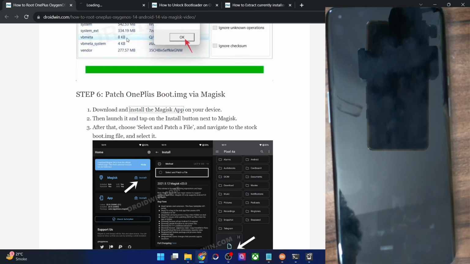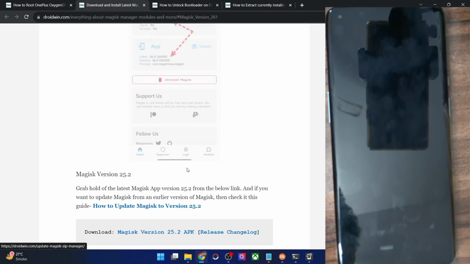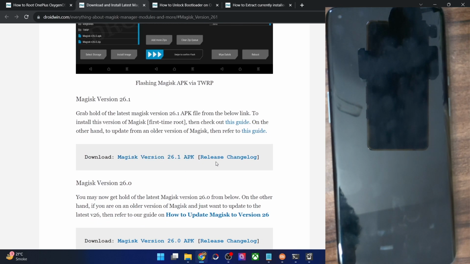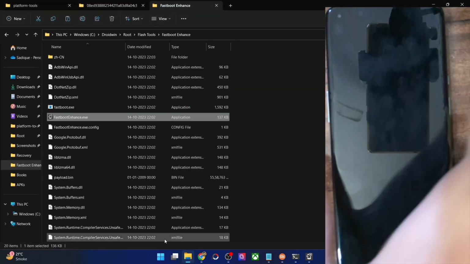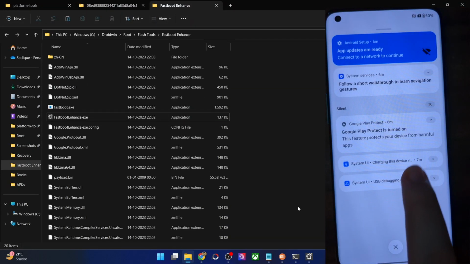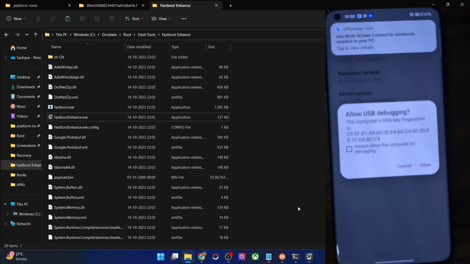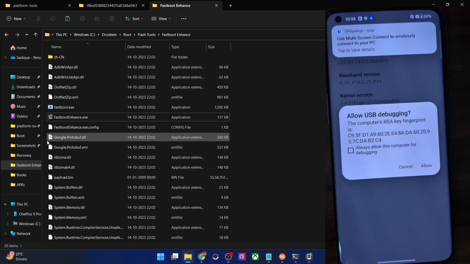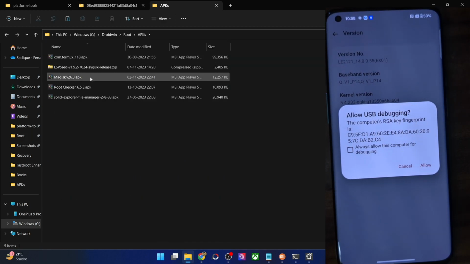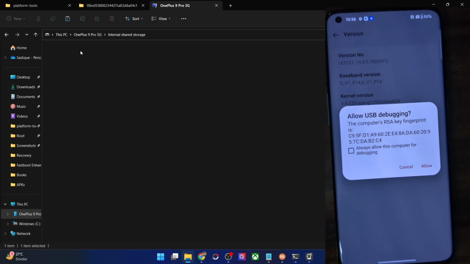So you could refer to my guide and download the Magisk APK file. I have also linked the official changelog from GitHub. You could verify the same. So make sure to download the Magisk APK file and transfer the file onto your phone. So let me do that as well. It will take only a few seconds. So this is the latest Magisk APK. Copy it and transfer the APK file onto your phone.